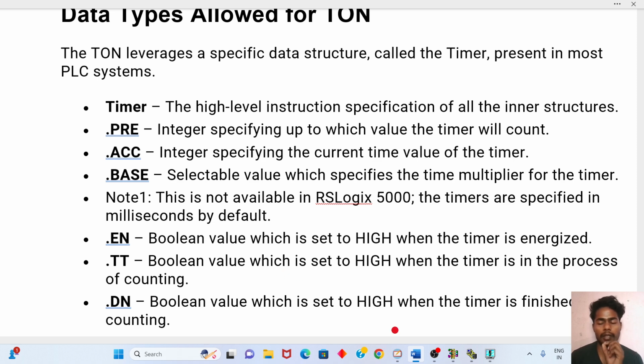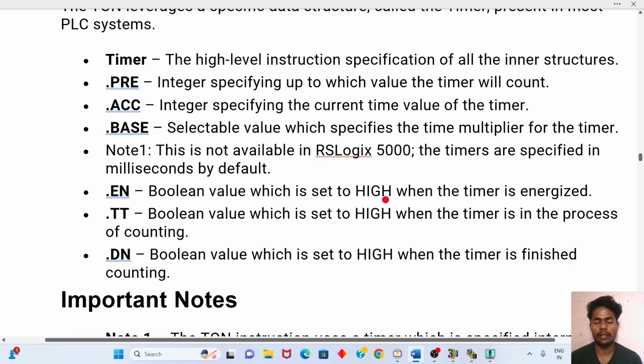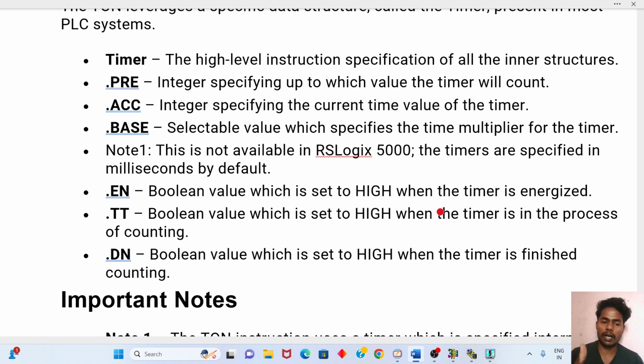EN. What is the full form of EN? Enable bit. A Boolean value which is set to high when the timer is energized. When you press the start push button, the enable bit will be high. And TT: when you press the start push button, the enable bit and TT bit are both high. After counting the value, after finishing the value, the done bit will be high. A Boolean value which is set to high when the timer is finished counting.